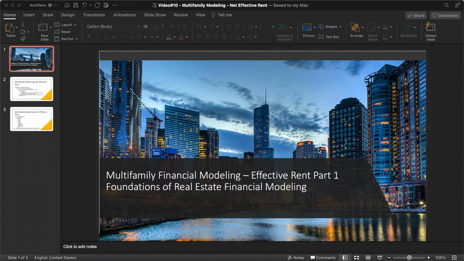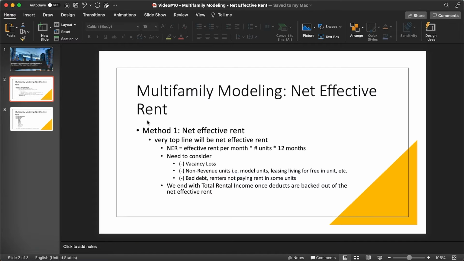So essentially, net effective rent is just one of the two ways that people like to use to model revenues in the multifamily space. As you can see, net effective rent is just the rent that we have per month times the number of units in our building times 12 months. That would give you your net effective rent for the whole year.